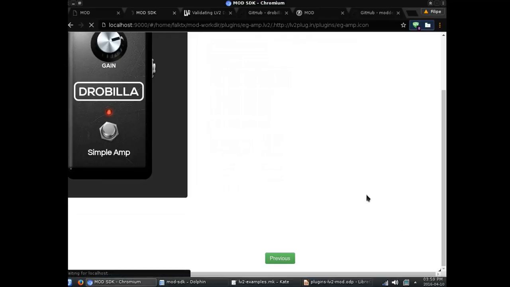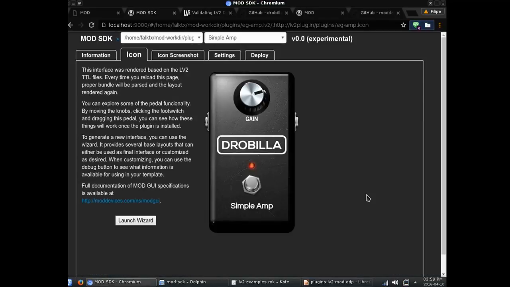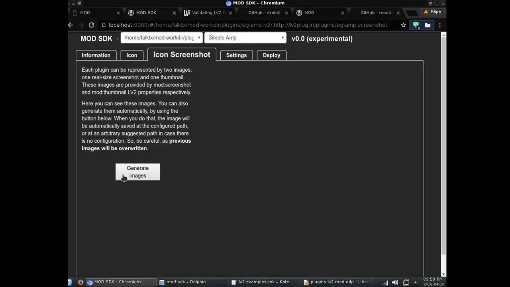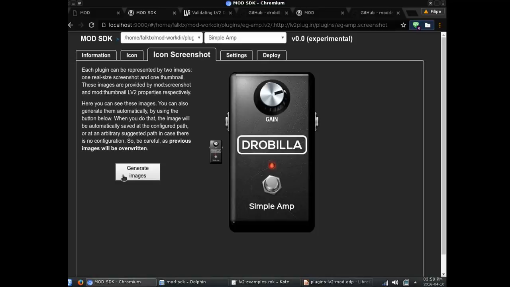The previous data is saved, so you can just continue on the steps you were at before. The screenshot is still the old one, obviously. You need to generate a new one. And well, that gives you a basic interface for your plugin. You probably will want to customize it a bit if you know HTML.